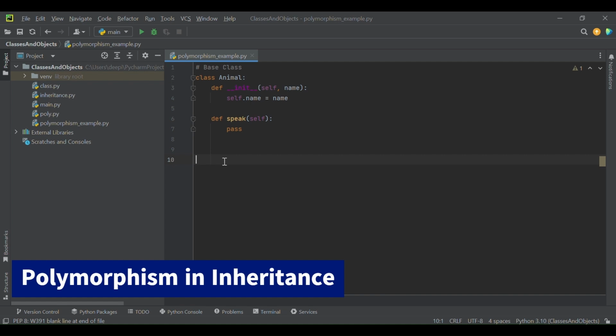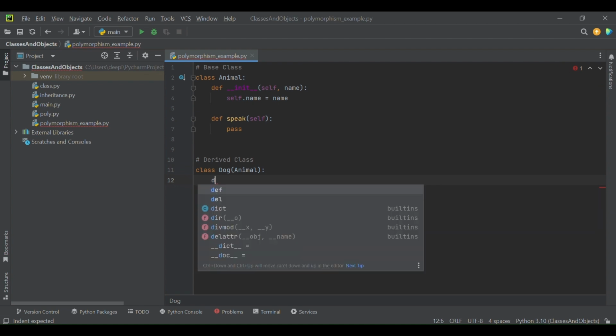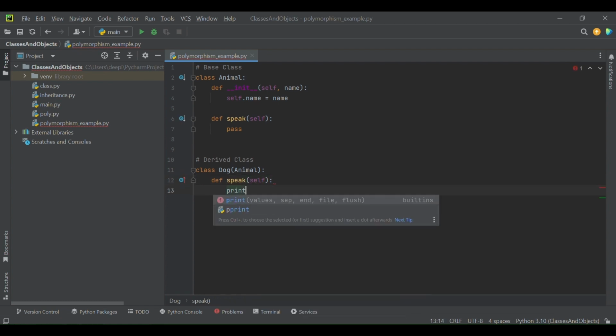In this example, I have created a base class called Animal having two methods. The first method is the init method where I am initializing the name variable, and the second method is the speak method, and it does not have any method definition, so I have written the pass keyword. Now I am creating one derived class, let's call it class Dog, and it is inheriting from Animal class, so pass the name Animal inside the parenthesis. Now inside this class I am going to provide the implementation for the speak method, and I am basically overriding this method. Inside this method I am printing an f-string which says self.name barks.